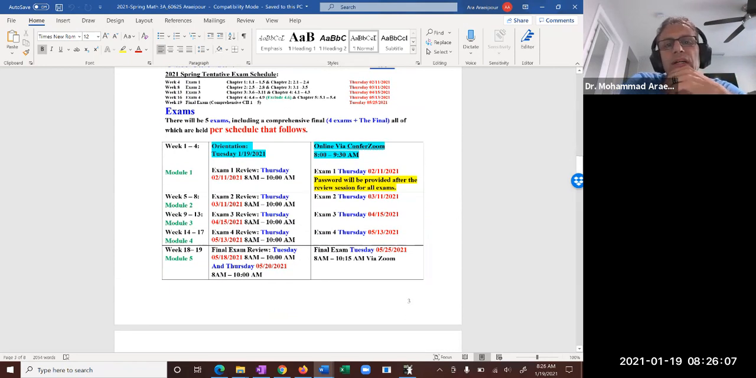We will have the exam review on those days, roughly from 8 to 9:30, 8 to 10. And at the end, I give you the code, the password, and then you use that password in WebAssign to start the exam. And the exam will have 2 parts for its grading.